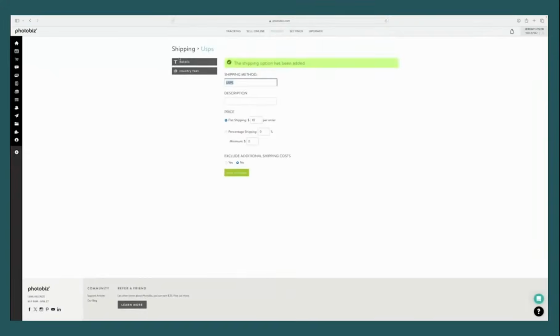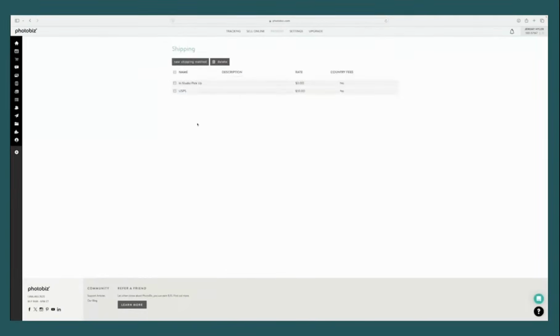So any shipping methods you configure, they'll be listed here. And later I'll show you where you can actually set up as many different shipping methods as you want. And you can limit those via price lists, so you can offer specific shipping methods to specific clients.